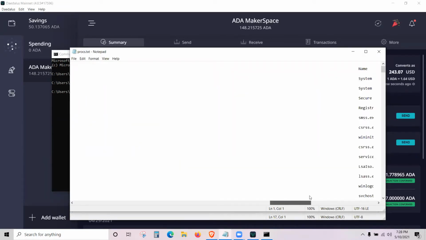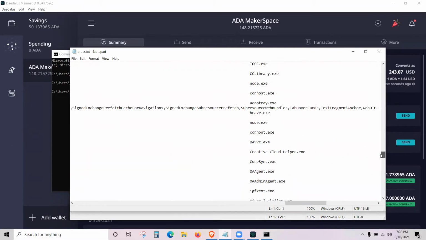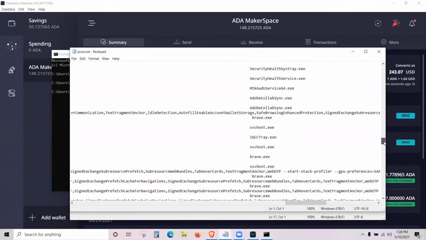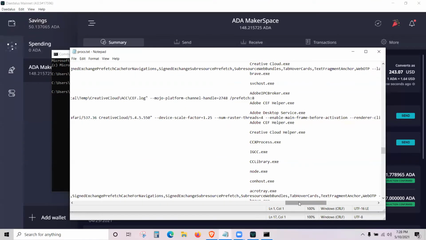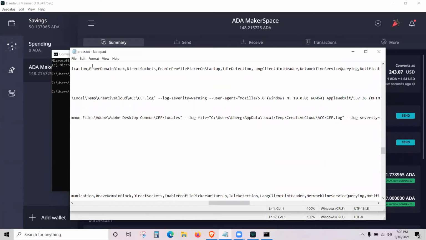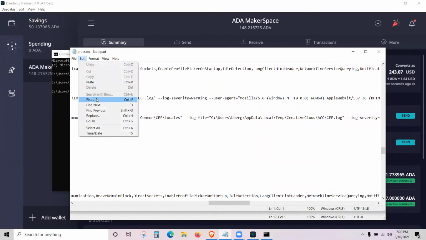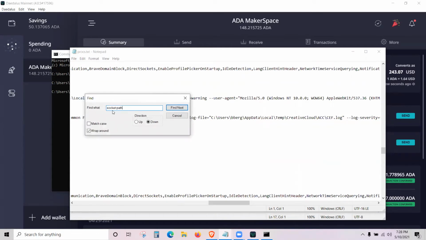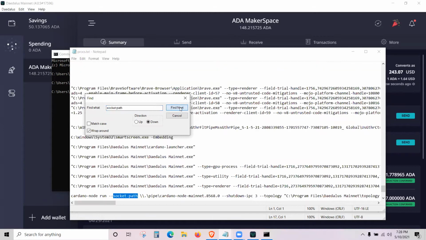You can scroll around in here if you want and see what's going on, but it's a lot of craziness and pretty hard to read like this. So we're going to use the edit, click find. We're going to look for socket-path, exactly like that. There'll be only one you find in this document. As you can see, Cardano node, socket path. This is what we're looking for right here.